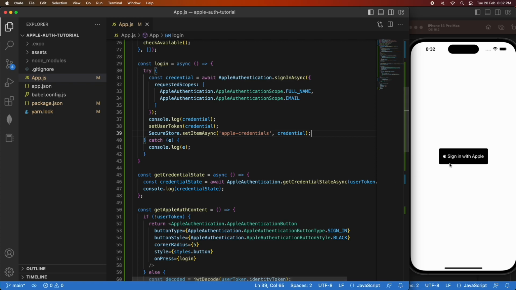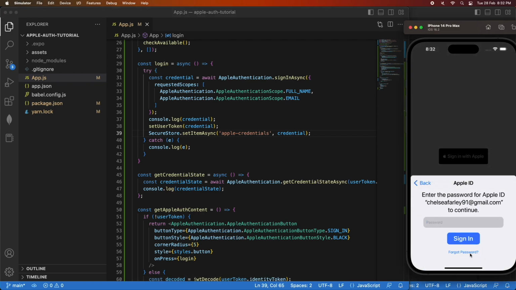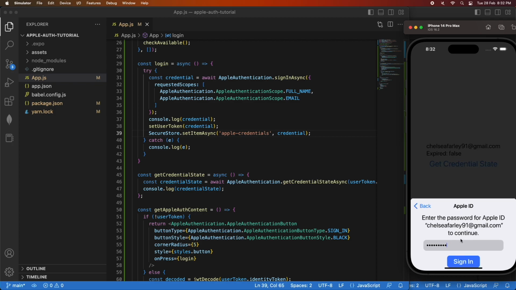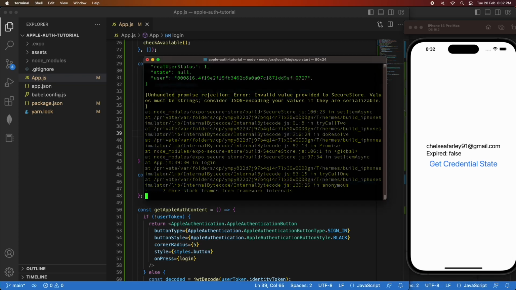So now I'm going to go ahead and sign in with Apple, and I'm just going to continue with my password. If you've got an actual device, it may ask you for Face ID or Touch ID, but just because I'm on the simulator it's giving me this. So actually I've realized now that I'm saving my token incorrectly into my secure store.